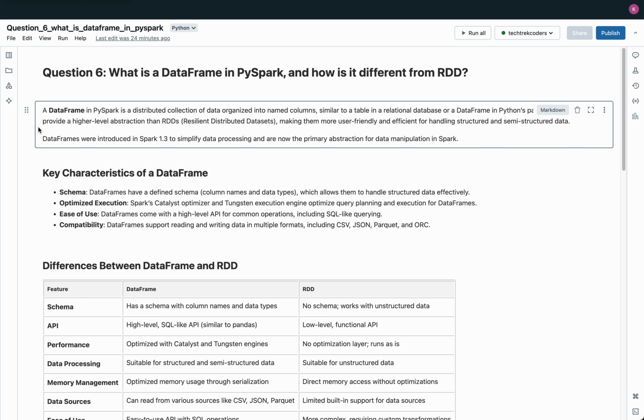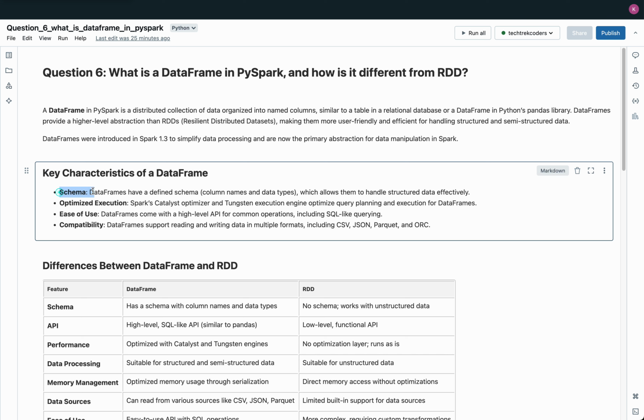semi-structured data. Data frames were introduced in Spark 1.3 to streamline data handling in Spark applications, and they quickly became the main way to manipulate data. This is because they make it simpler to query and analyze data while also benefiting from Spark's optimizations for speed and scalability. Key characteristics of a data frame.